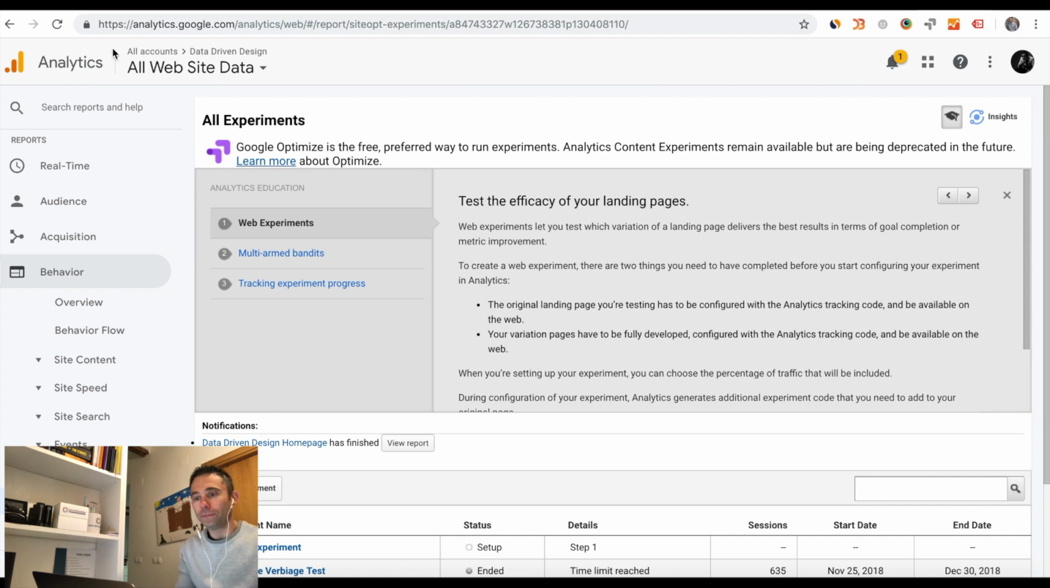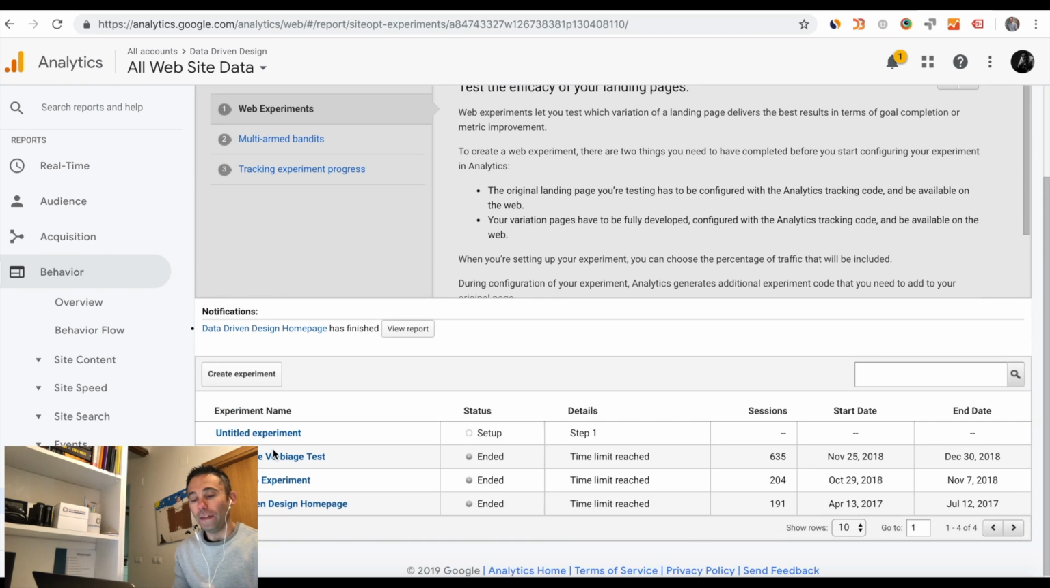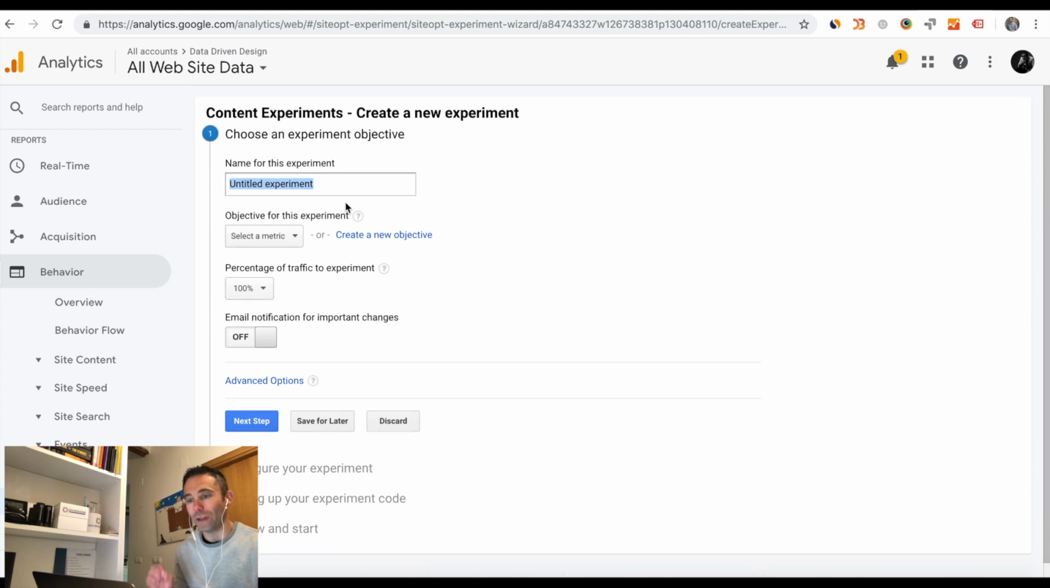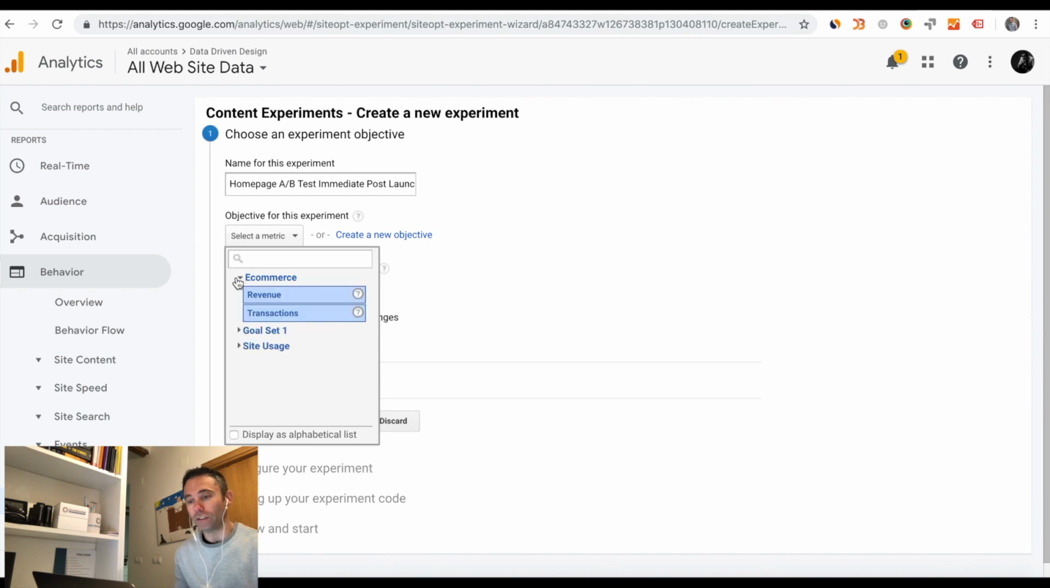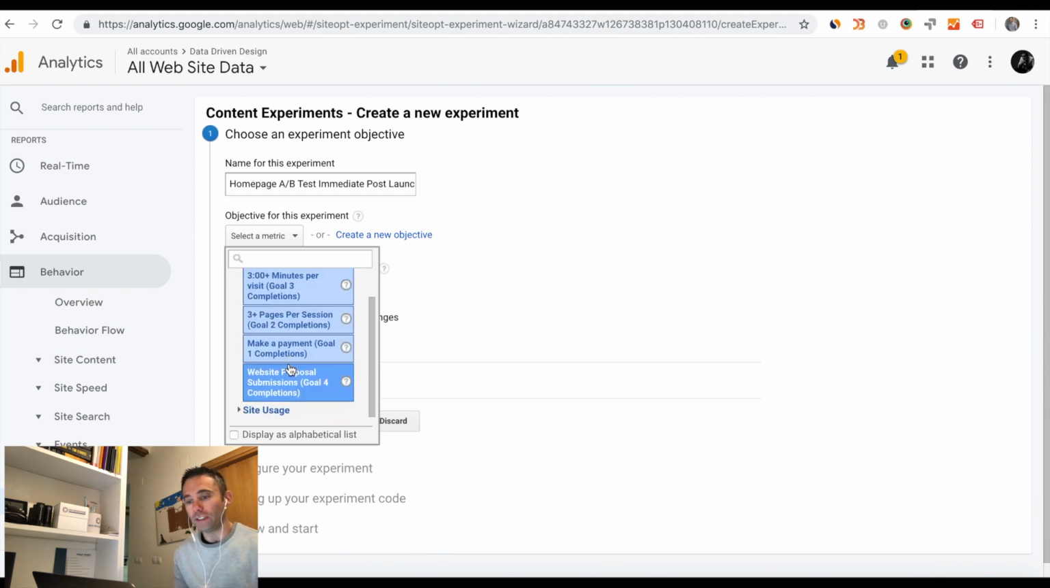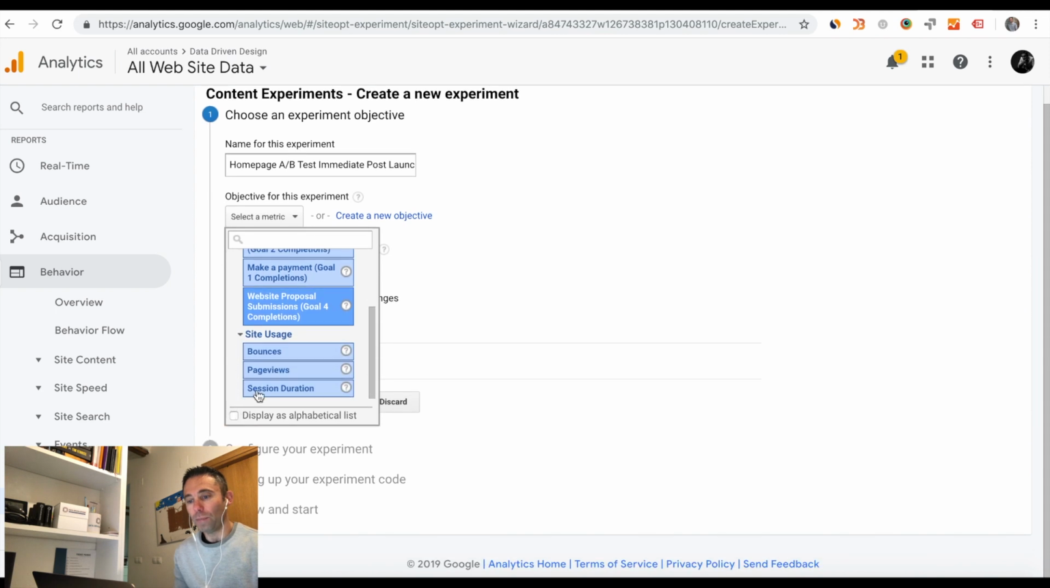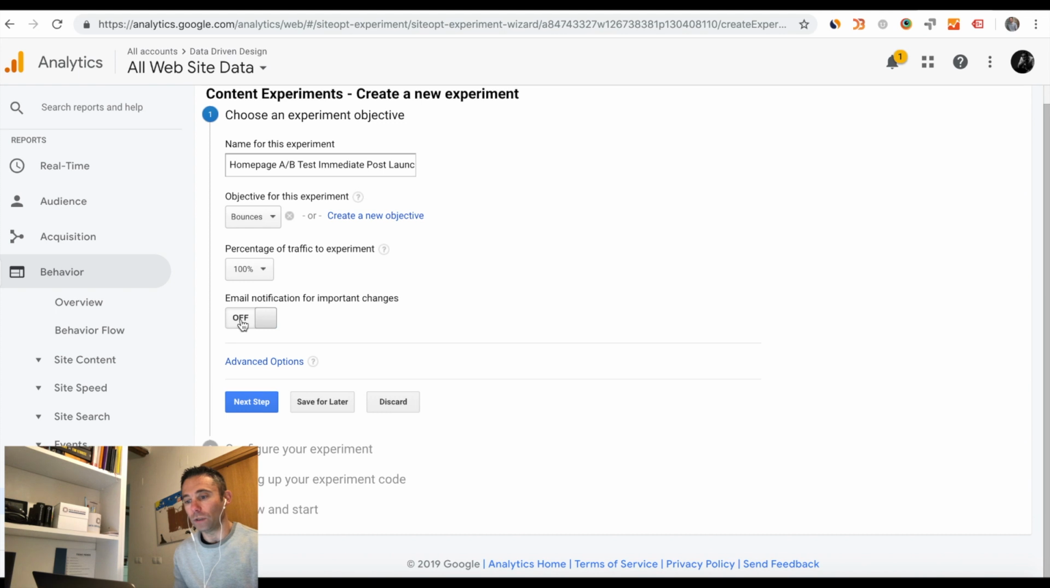Now, you're going to log in and go under Behavior and Experiments over on the left-hand side, and then click the Create Experiment button. For those of you listening on the podcast, you're going to be able to find this without looking at my screen. And then you can go ahead and name your experiment in the first field. You're going to select a metric in the second field. Now, if you have goals set up in Google Analytics, you'll see your goals here. And if you don't, you'll see site usage. You can click something like bounces, page views, or session duration. All good metrics to go ahead and get data against the original and a variant to see which one's performing best.